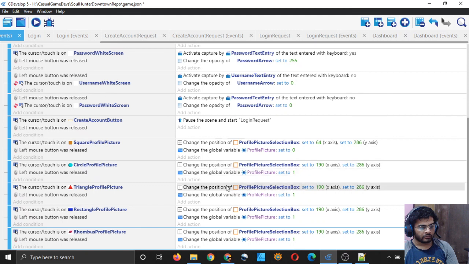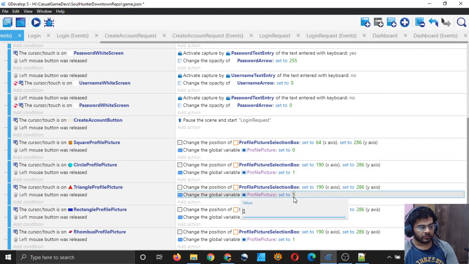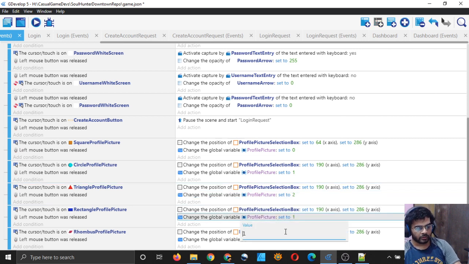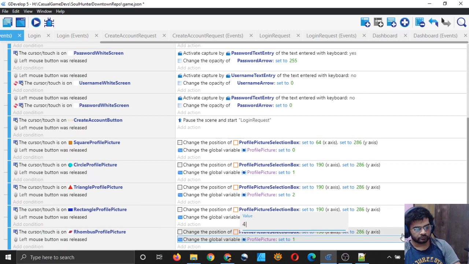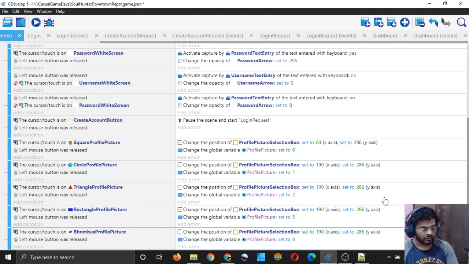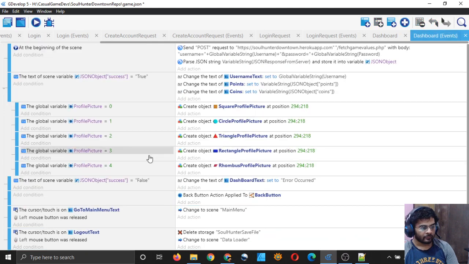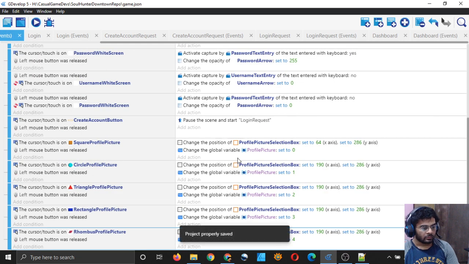and set this to 2 for triangle, and 3 for rectangle, right, and 4 for rhombus, right. 0 1 2 3 4: square, circle, triangle, rectangle, rhombus. So that's good.